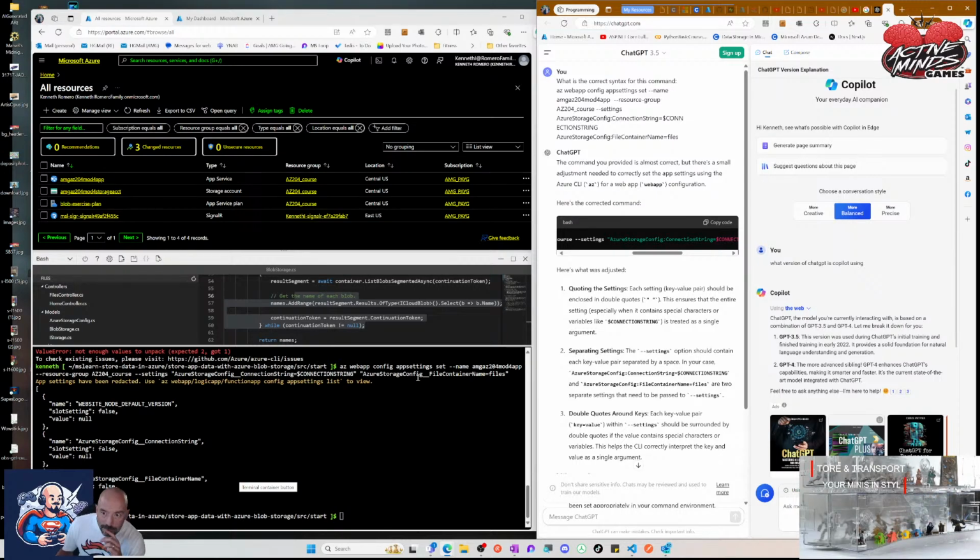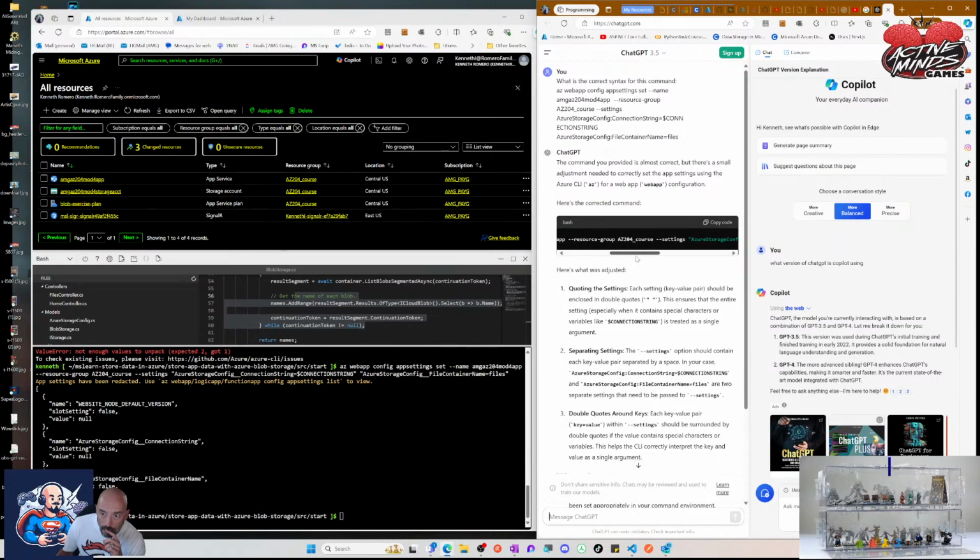Okay, so this is slightly different. You're right, there is a difference here. I'm trying to determine what that is. Name, resource group. They both did the settings thing, but this one put it in quotes, calling it underscore connection string. This one still used similar syntax, but putting it in quotes. It does seem to explain more what it's doing, and it did do a slightly different version.